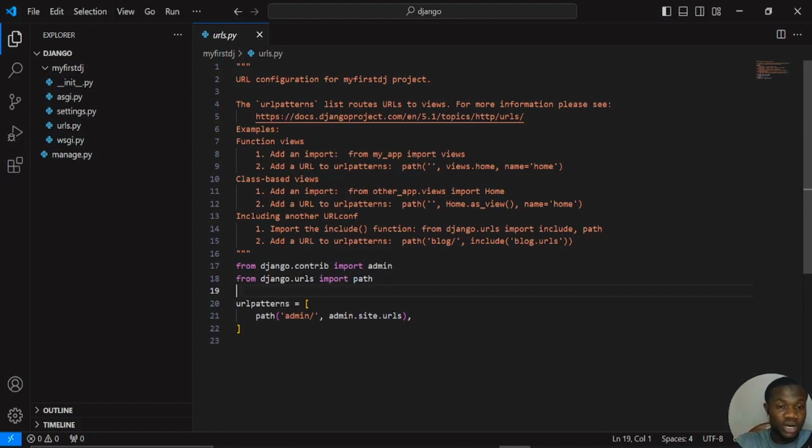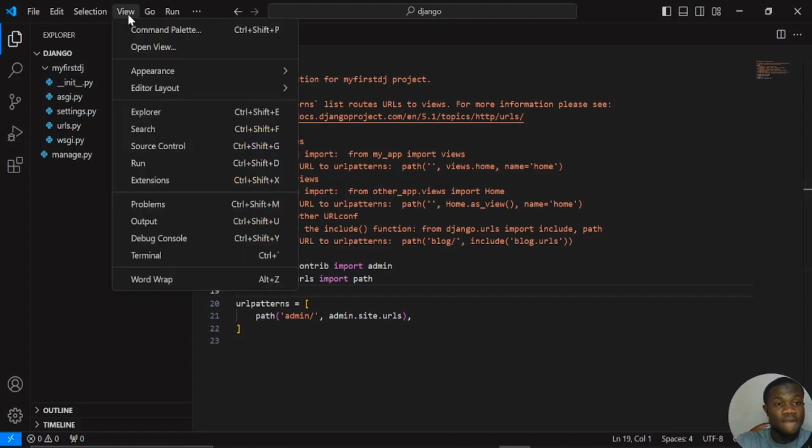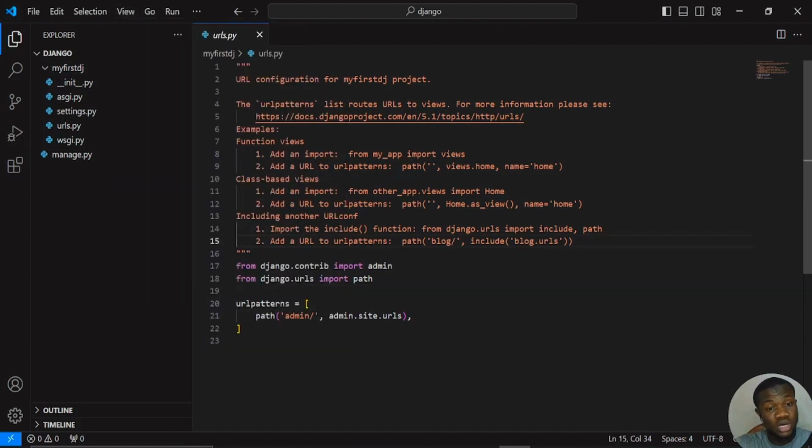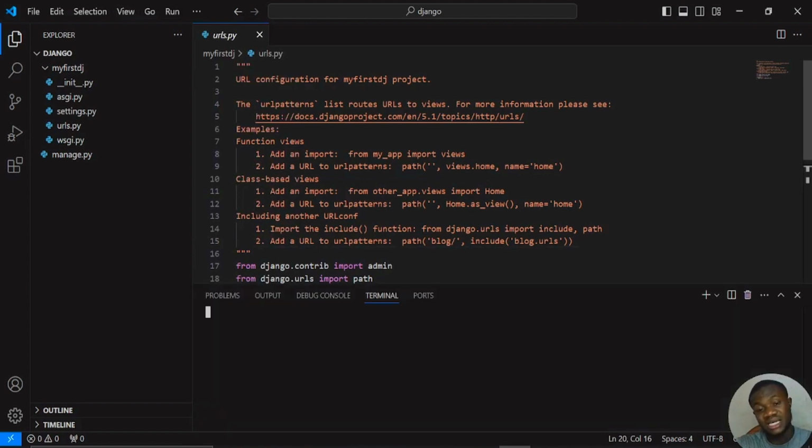So we'll be using the inbuilt terminal built inside Visual Studio Code. For us to access it, we will go to View. We will just hold our control and then the back tick like this, so that it will bring up the inbuilt terminal. Inside this inbuilt terminal, for us to run a Django project, we will say manage.py runserver like this, and then we'll hit enter.